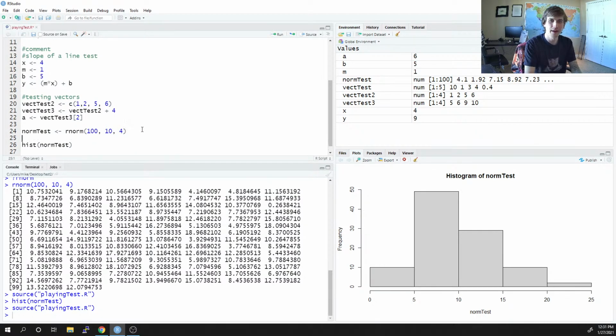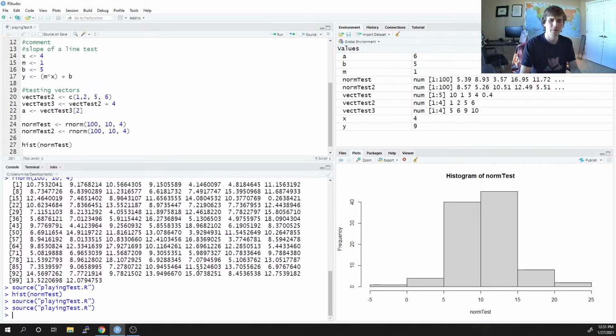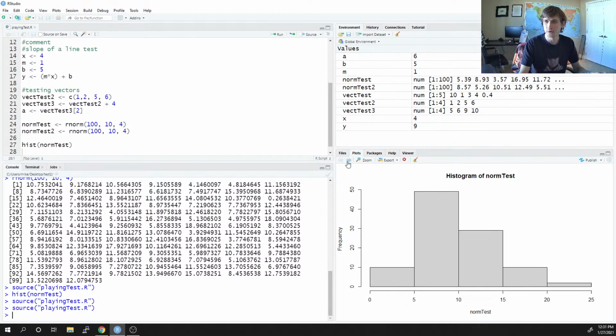So if I do norm test 2 and do the same thing, I bet I'll have slightly different distributions. So I'm going to leave that as is. Run that again. So I have it again, right? A slightly different overall distribution. But part of that is this binning that's happening.